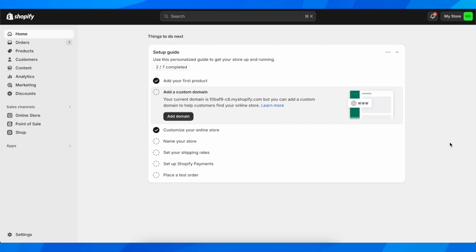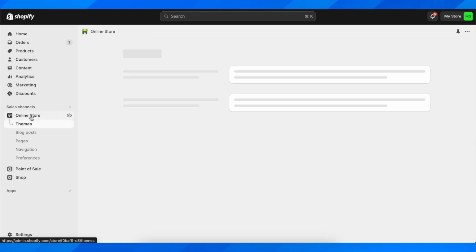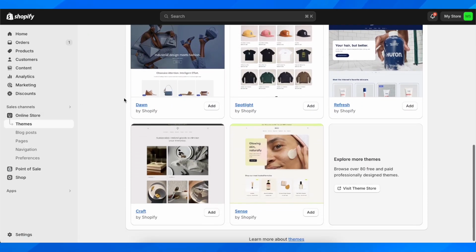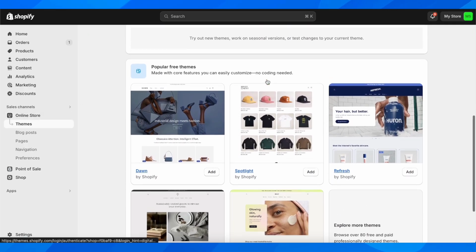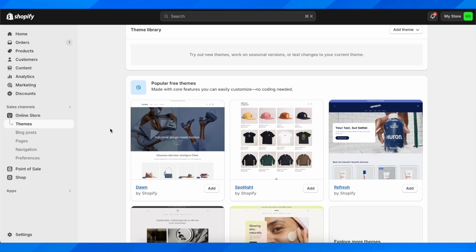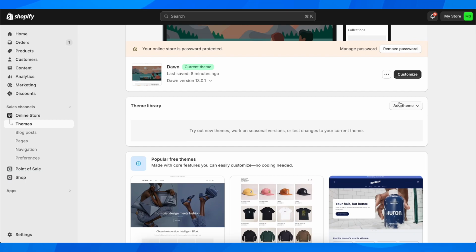Hi everyone, in today's video I'm gonna explain to you how to change Shopify theme without losing content. So basically what you're gonna have to do is simply go to online store, and then after that simply go here, and as you can see, if you want, you can use any of the free templates that Shopify provides us, or you can simply add your own theme.